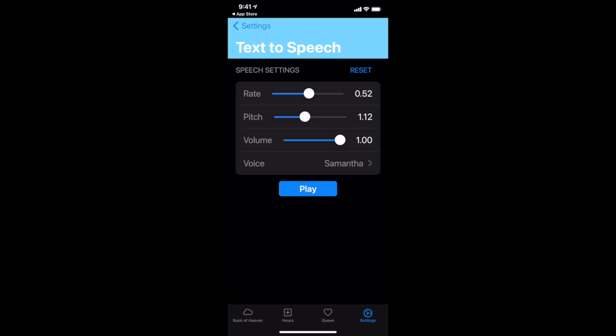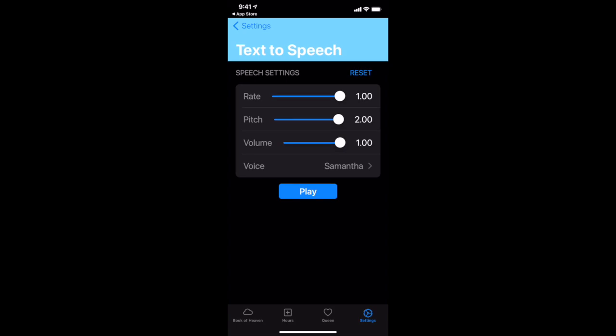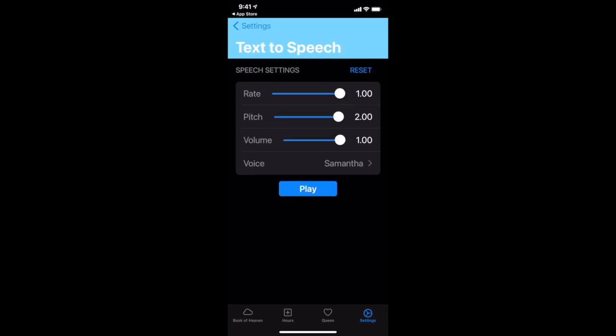I find for myself 52 is not too fast and not too slow. If you want to make it go slower, you reduce the number. If you want to make it go fast, you can make it go really fast. Now the pitch, which is like the tone of the voice: if you want to make it deeper, you scroll to the left. If you want it higher, you put it all the way to the right. And here's the volume. You have a volume control as well.